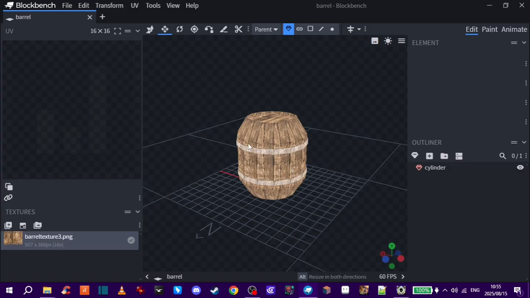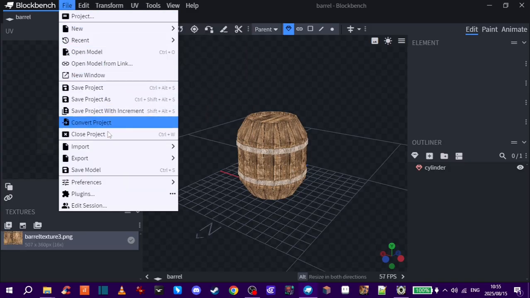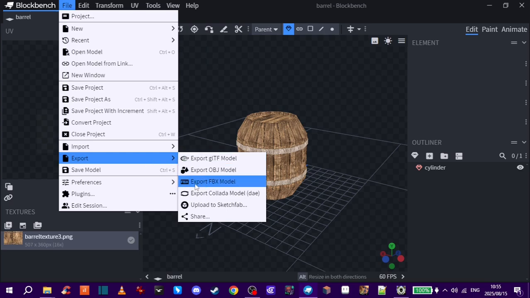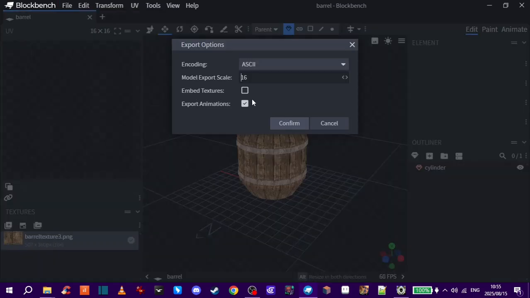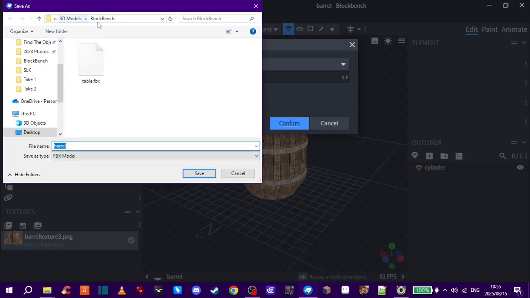So when you have your model ready, you go to File, Export FBX model. Then here you can play around with the export scale, but you can always scale up or scale down in engine. So I'll keep it at 16. Then embed textures and unselect this since there are no animations, and this will just be a decoration. Then click confirm, and I'll save it here in my 3D models folder. I'll call it barrel.